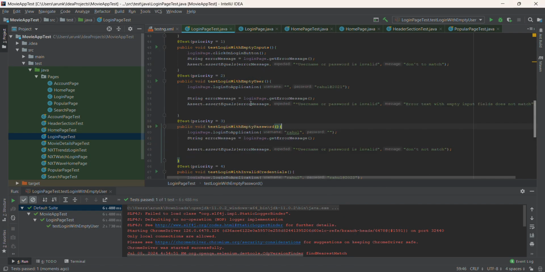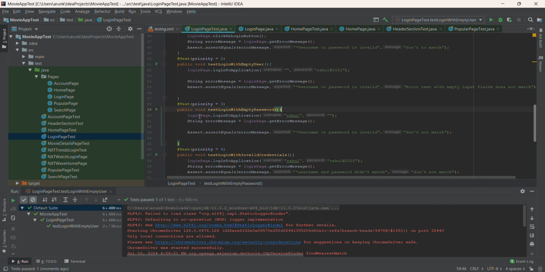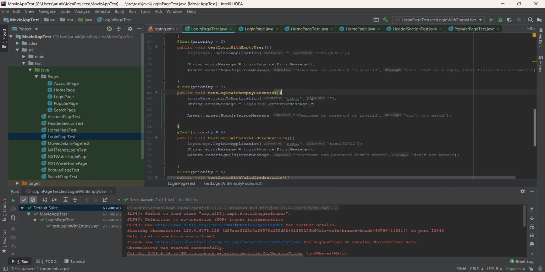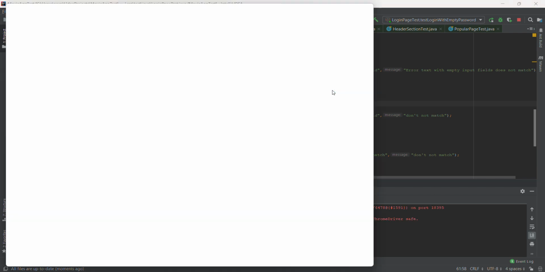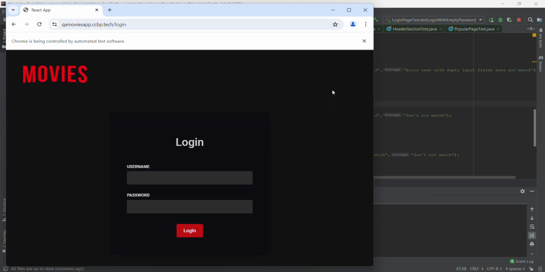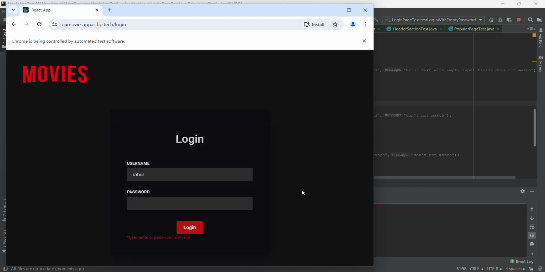After that, I create one more step, public void loginTestWithEmptyPassword. Here I'm entering only the username. I'm not entering the password. After that I click the login button. See, username or password is invalid.